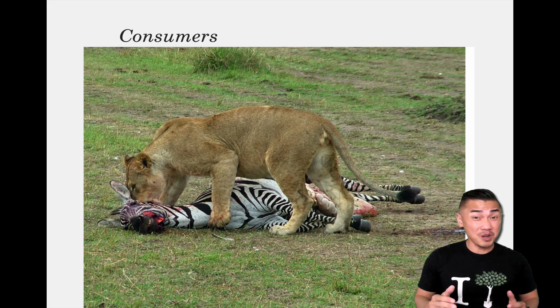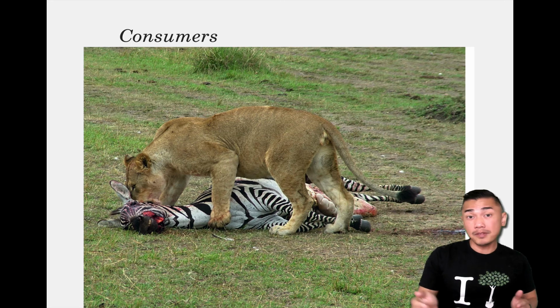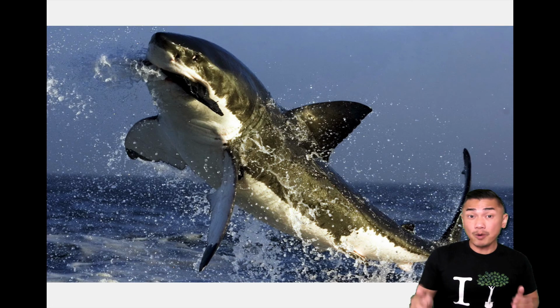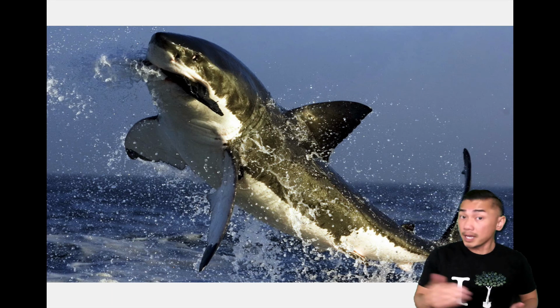This gory photo shows two different types of consumers. You have the zebra that eats grass and is a primary consumer. You also have the lion feeding on the zebra, who is a secondary consumer. This great white shark feeding on the sea lion in its mouth is also a consumer.